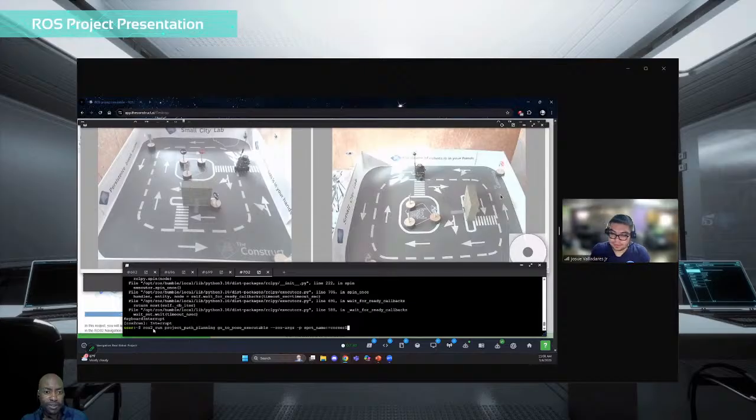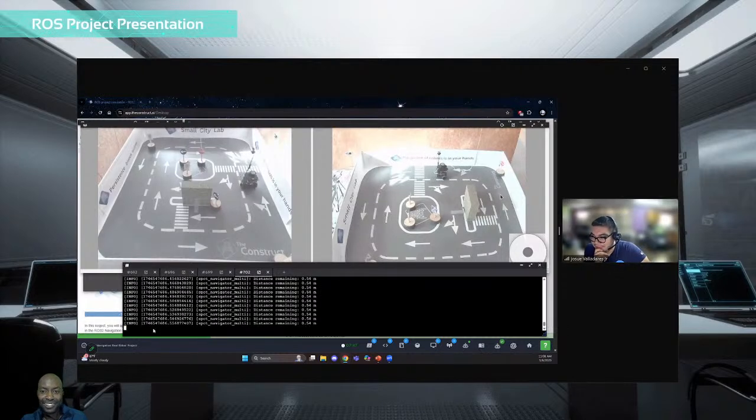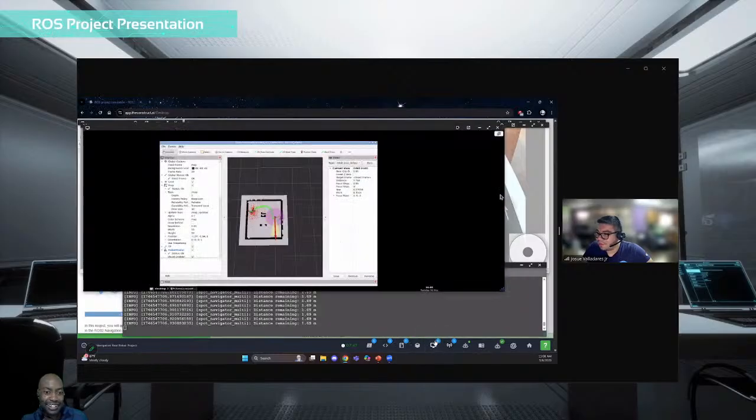Let's try it one more time and see how it goes. It's supposed to go further down, like right here. Turning. Come on. Okay, let's see what it looks like in RViz, so that we can see roughly what it is thinking. There we go.